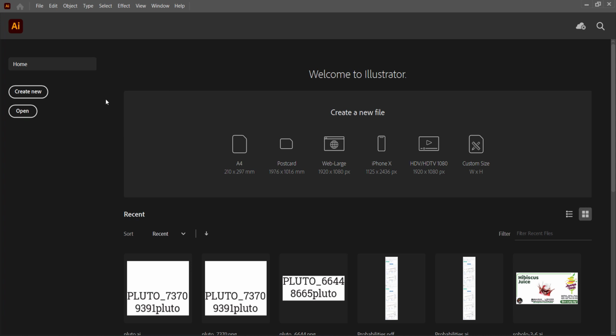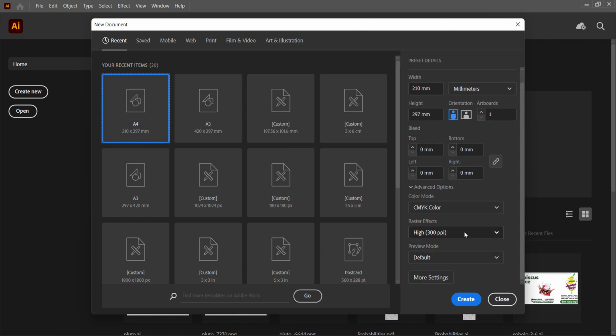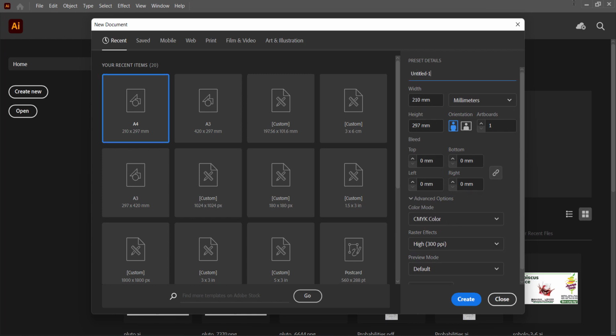When you open Illustrator, you should see a button like this, Create New. So you click on Create New, and you should see a dialog box like this. We'll be going with the A4, and at the right there are a lot of options that you should see. This part is for the name. Let's just call it artwork 1. Forget about this, we'll talk about it later.